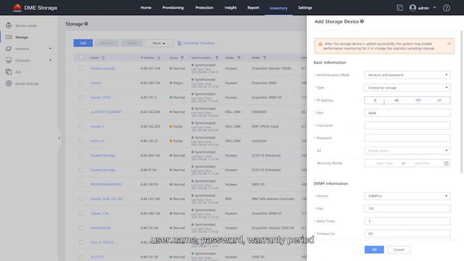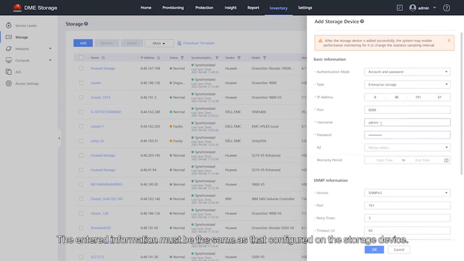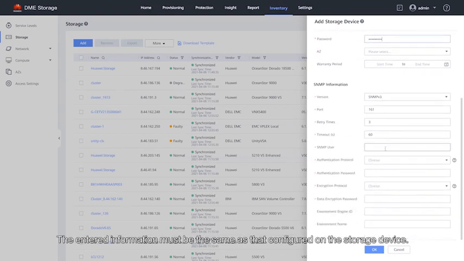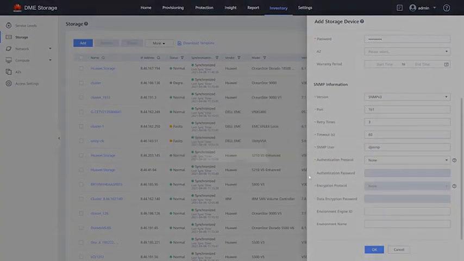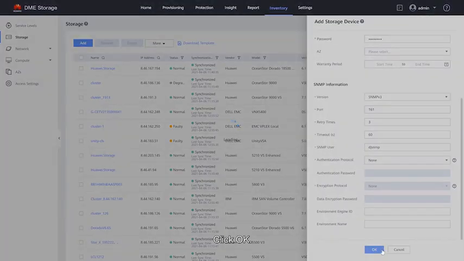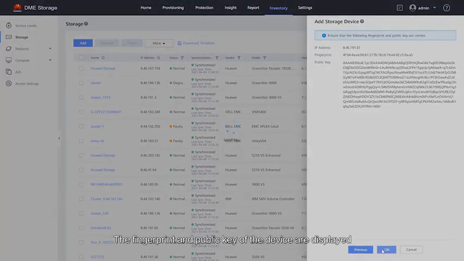Enter the username, password, warranty period, and SNMP information of the storage device. The entered information must be the same as that configured on the storage device. Click OK. The fingerprint and public key of the device are displayed. Click OK.